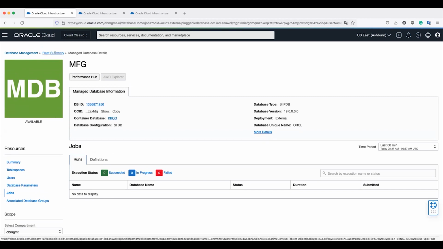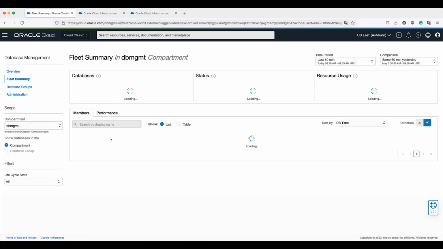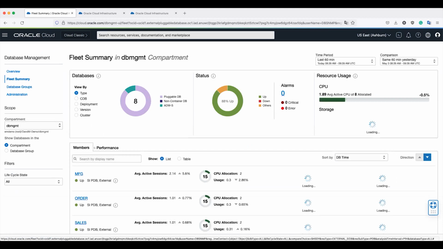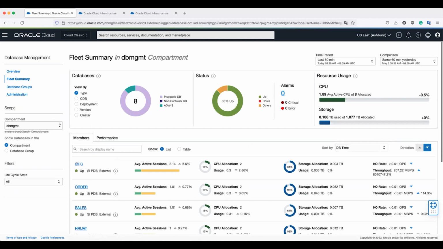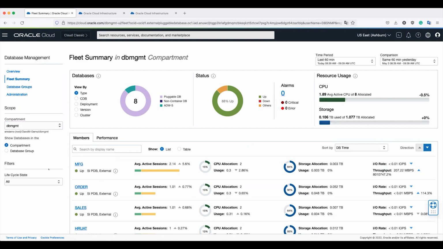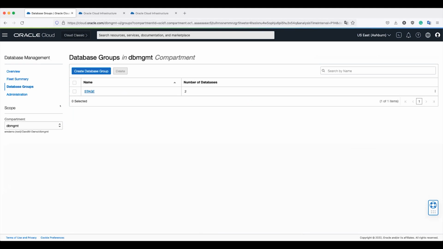Now, if you remember, we were looking at a fleet summary. Within the fleet summary, we selected one of the databases, and the jobs that we saw just now were to create and run a job only on that particular database, the manufacturing database over here. Now, there's another concept called a group, the database groups that you see here on the left. Currently in the scope, we are selecting by compartment. These databases, what we see here, are by compartment. There's another option called group. Now let me go to this database groups option.